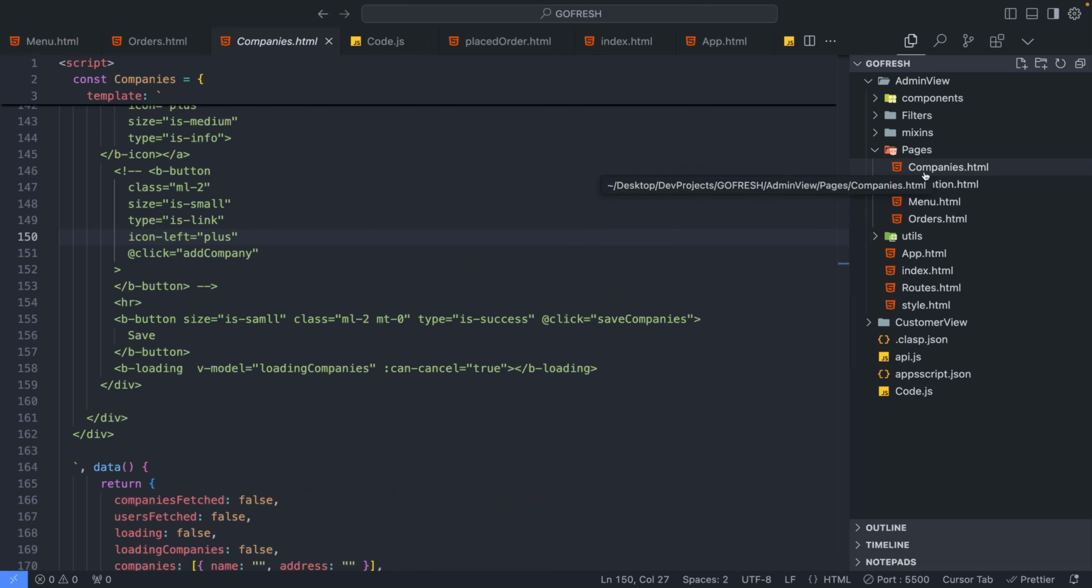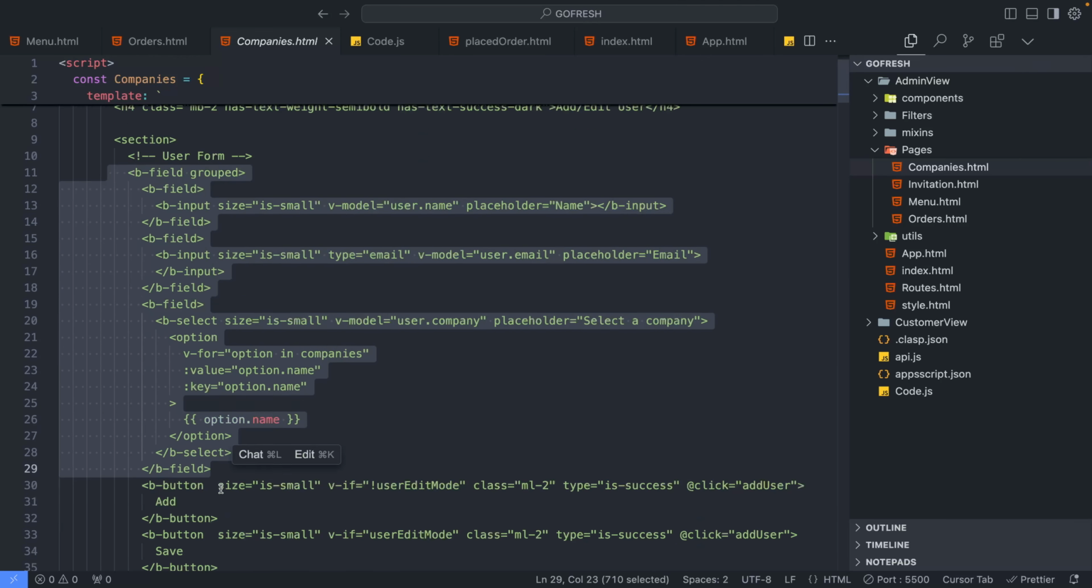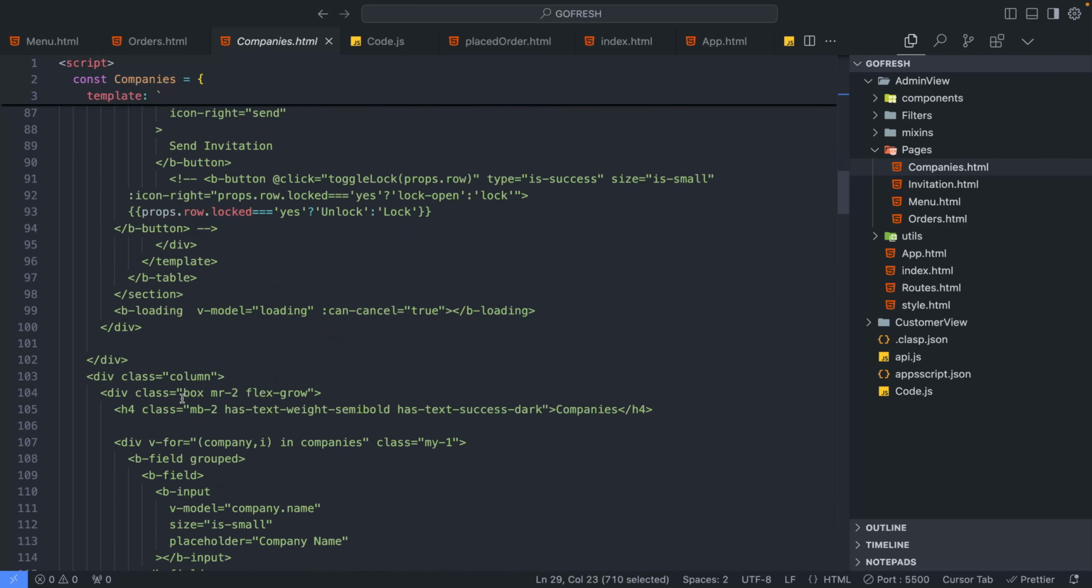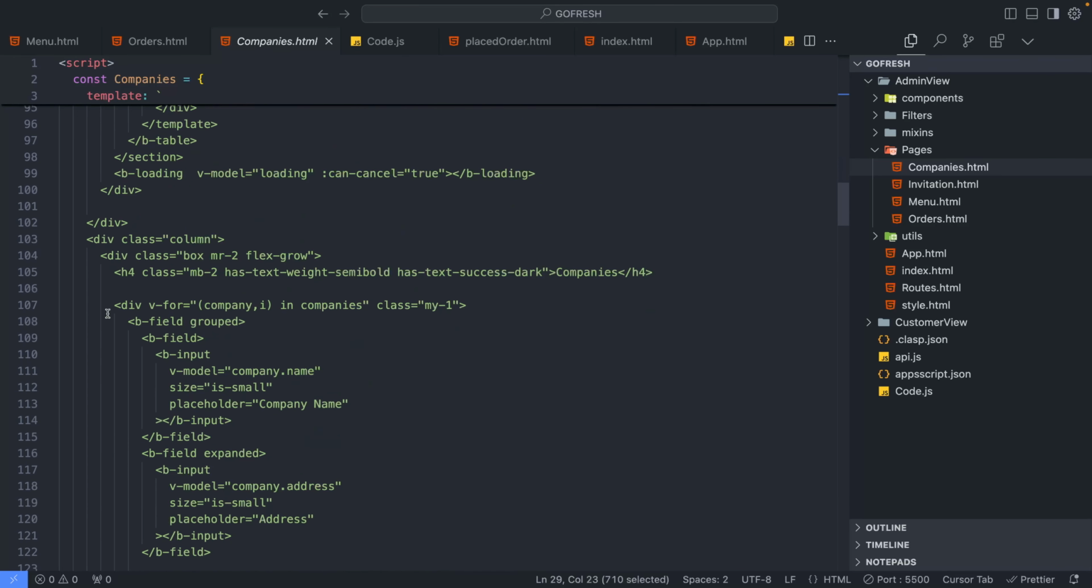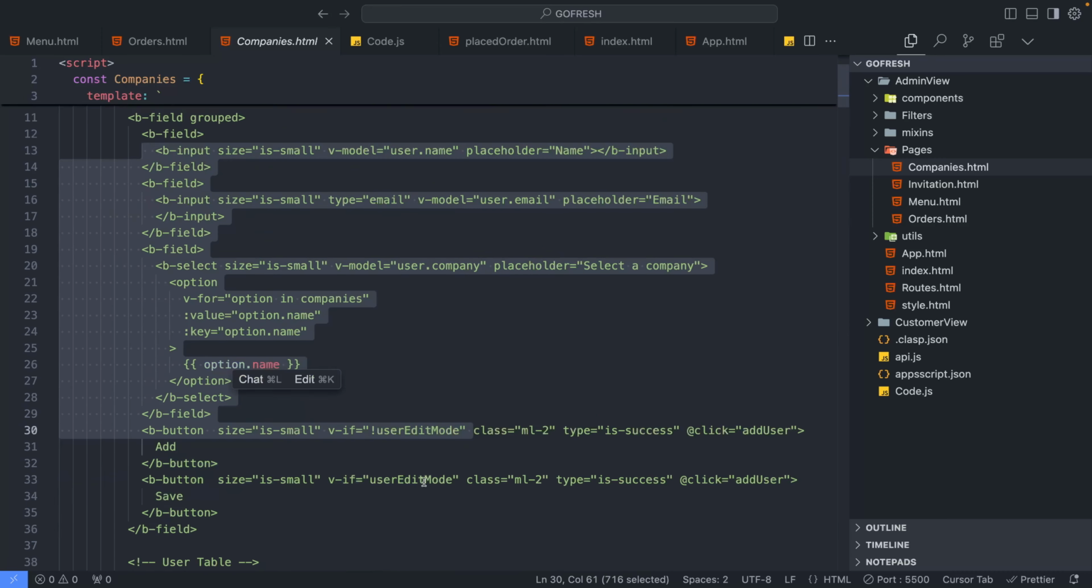Now let's take a look at the invitations page first. This page is for managing users and companies. The code for this page includes 2 sections, one for adding and editing users and another for managing companies. The user section features a form to input a user's name, email, and company, along with a button to either add or save the user.